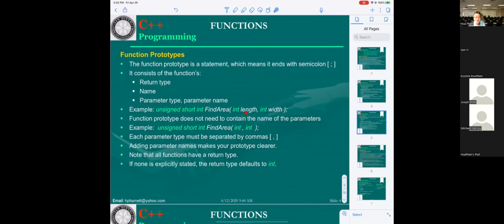Length will be the name, the first variable. Integer means the type of length. Integer width, that means the type of width, okay? That means parameter type, parameter name.